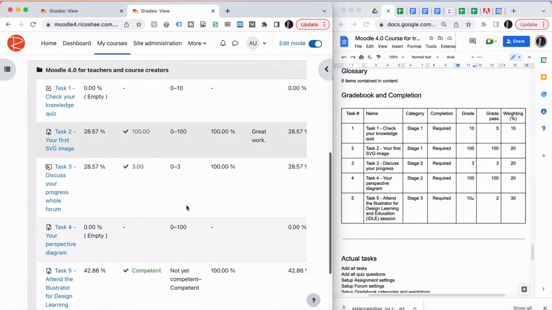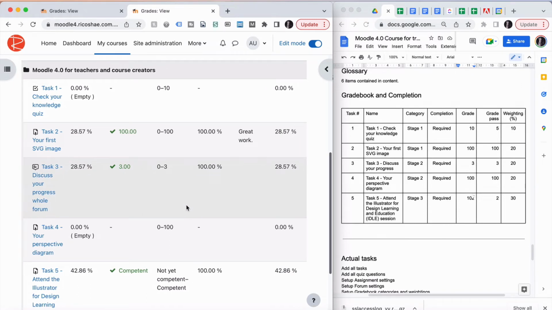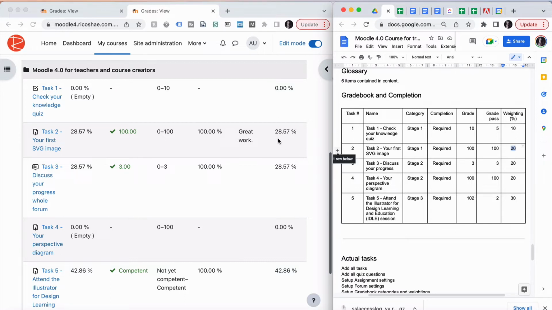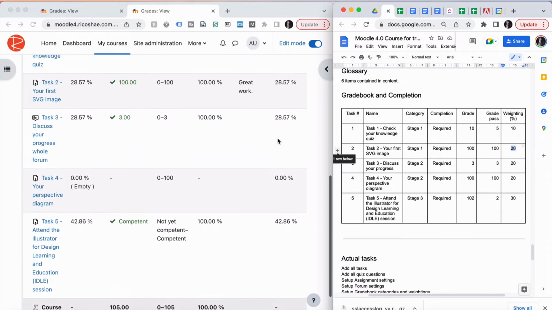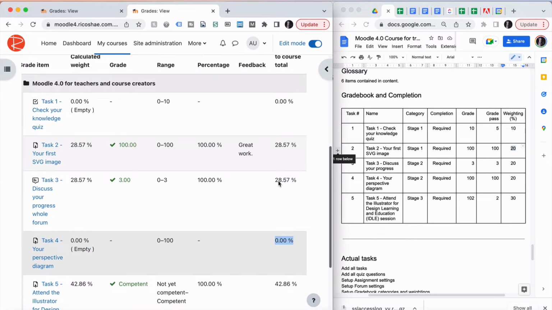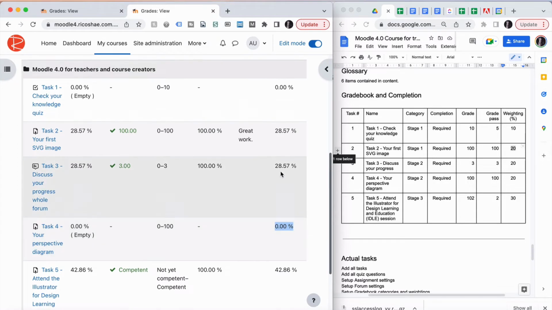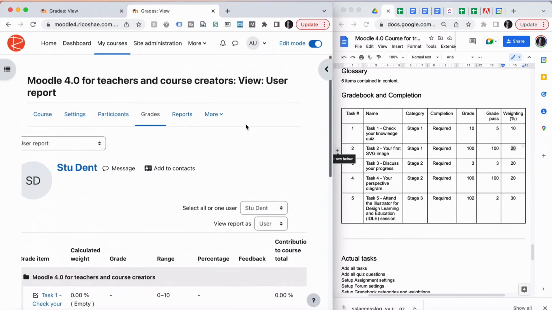So for our lucky student, task 1 is empty, worth 0. Task 2 is worth 28%. They passed it. Task 3 is 3, it's worth 28% as well. So this does not make sense at all, does it? Something's way out here, because our weightings were suggesting that task 2 should be worth 20% maximum, yet it's coming out at 28.5. We need to fix that. Notice there's no percentage result for this activity and for the first one that they have not yet attempted. So let's fix that first.